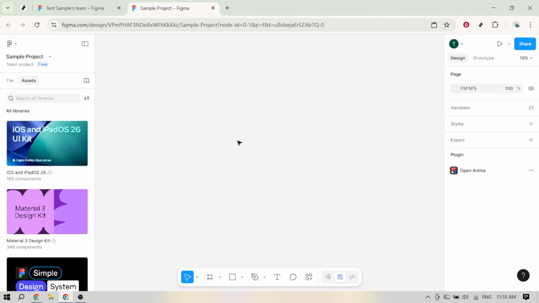Next, pick the project that contains the file you want to adjust and click to open it. Inside that project, choose the design file you're working on so it opens in the editor. You'll know you're in the right place when you see your canvas in the center, the layers on the left, and the properties panel on the right.